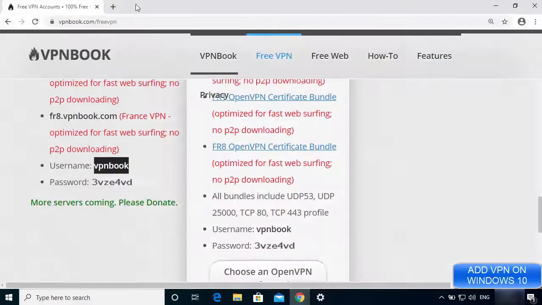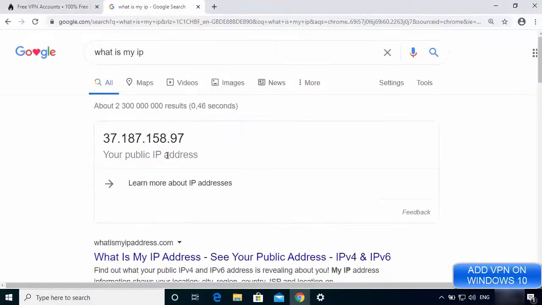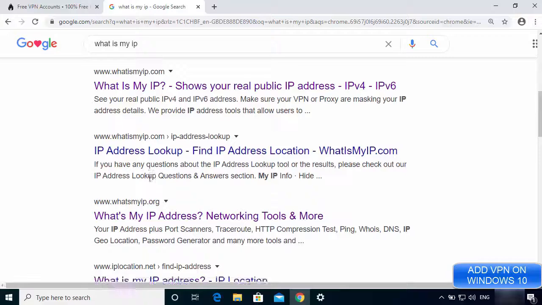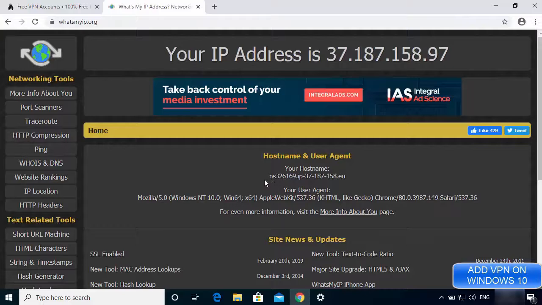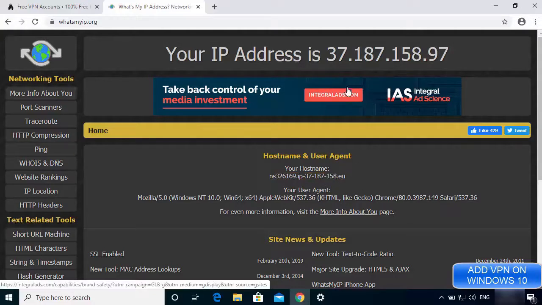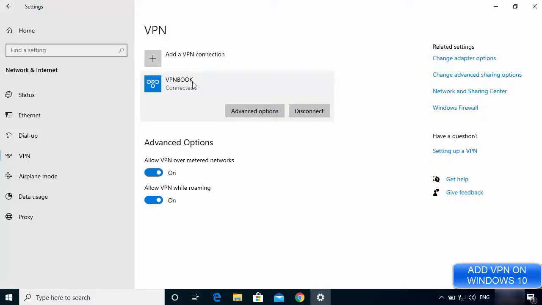So now what I'm going to do is I'm going to go to my browser once again, and I'm going to just type what is my IP, and it's going to give you this IP address which is not provided by your ISP. So I can just verify this by going to this website, which is whatismyip.org. So here I can see this host name is totally different. This is not the host name which is provided by my internet provider. So now this VPN is working perfectly fine, and this is the IP address which is provided by the VPN provider to me. In this case, this is provided by VPN book.